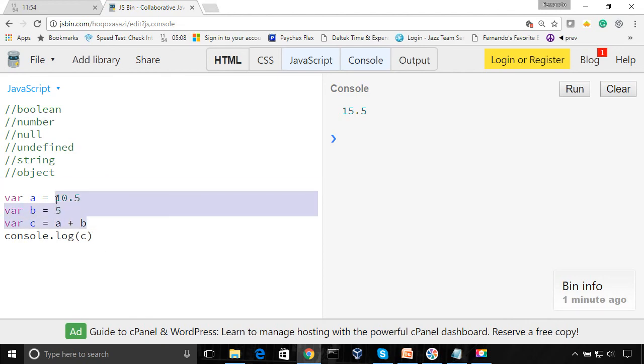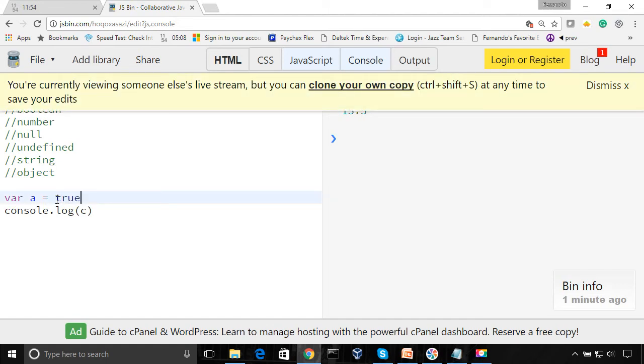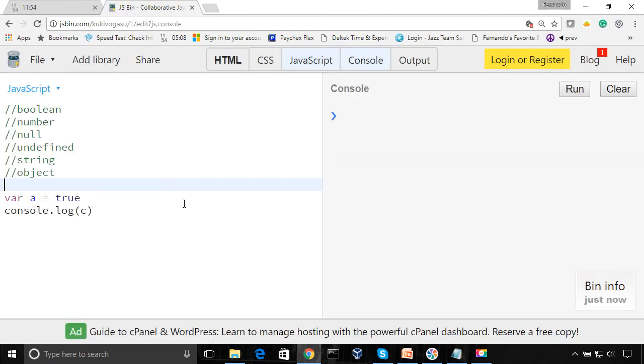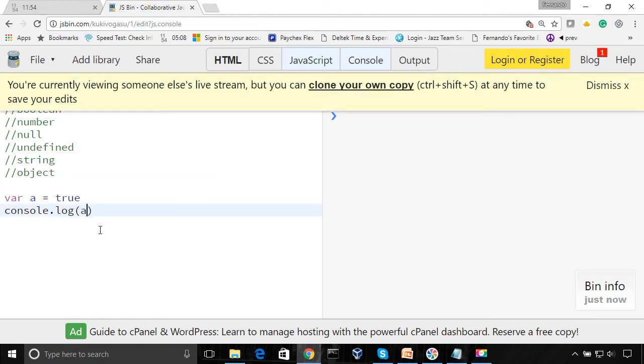For Boolean, it's very simple. You either assign it a true. Let's clone our own copy because this is giving me problems. Let's clone our own copy. Okay, good. So when we do this, clone your own copy, Control-Shift+S.